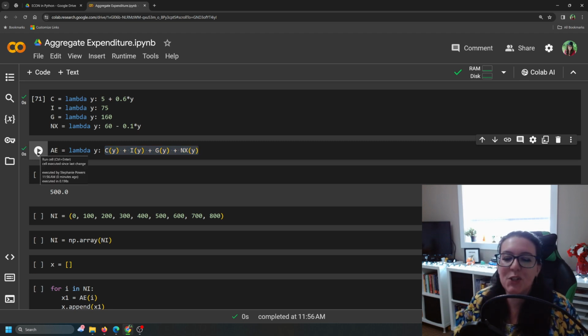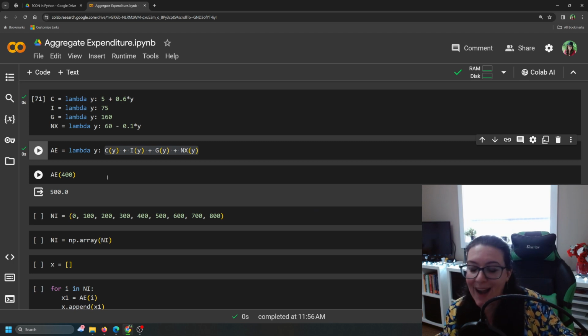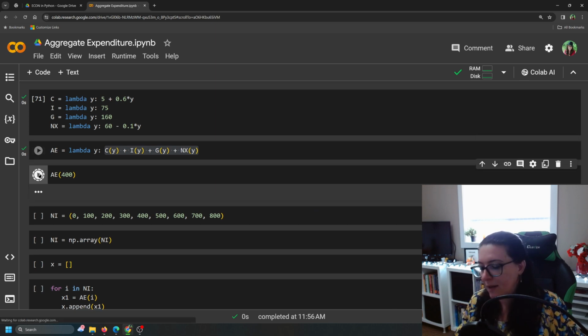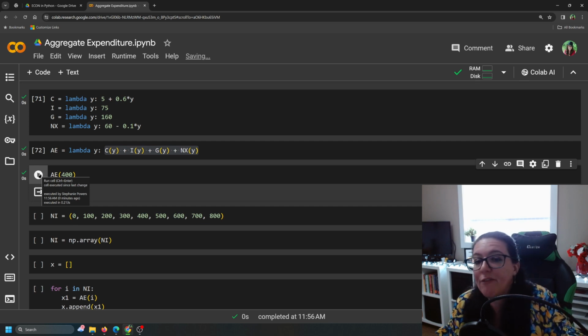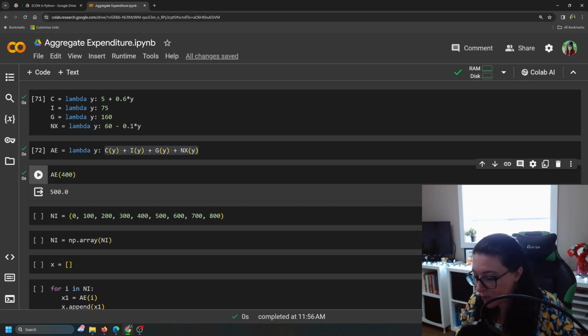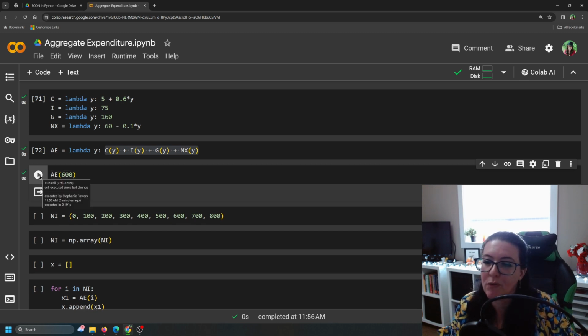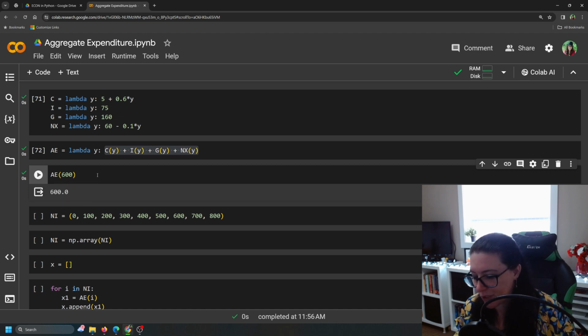What this allows us to do then is actually sub in values for y, and it will find the total spending. So for example, if national income y is 400, then the aggregate expenditures are 500. If national income is 600, then aggregate expenditures are 600. Recall from that very first video, this is where we have equilibrium, where national income equals aggregate expenditures.